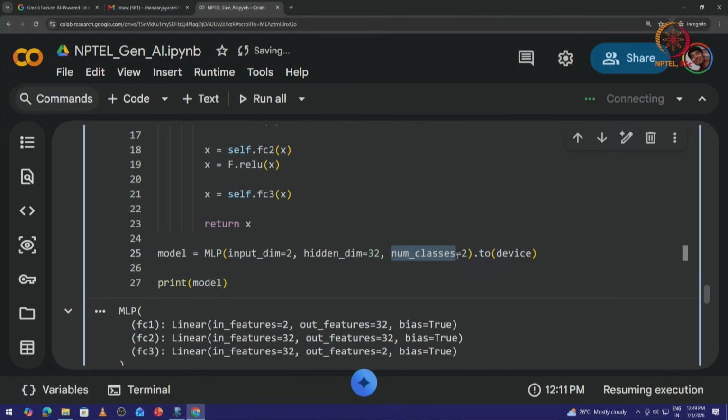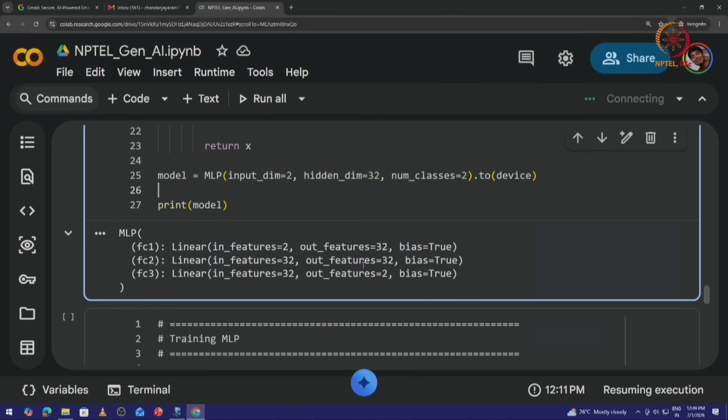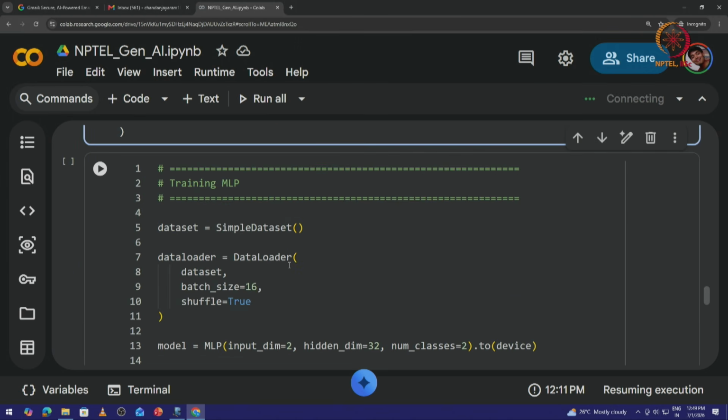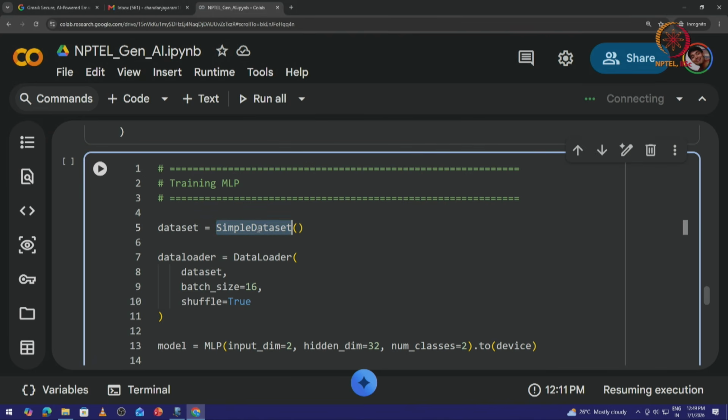So now you are creating the instance of it, and immediately you are moving it onto the device. Okay, you are moving it onto the device, the CUDA device that you have, and then you can print the model. Now then go ahead and train the MLP, the simple data set that we have declared. You have 2 columns. Y is the sum of, so if the sum is greater than 0, then it is 1, else it is 0.